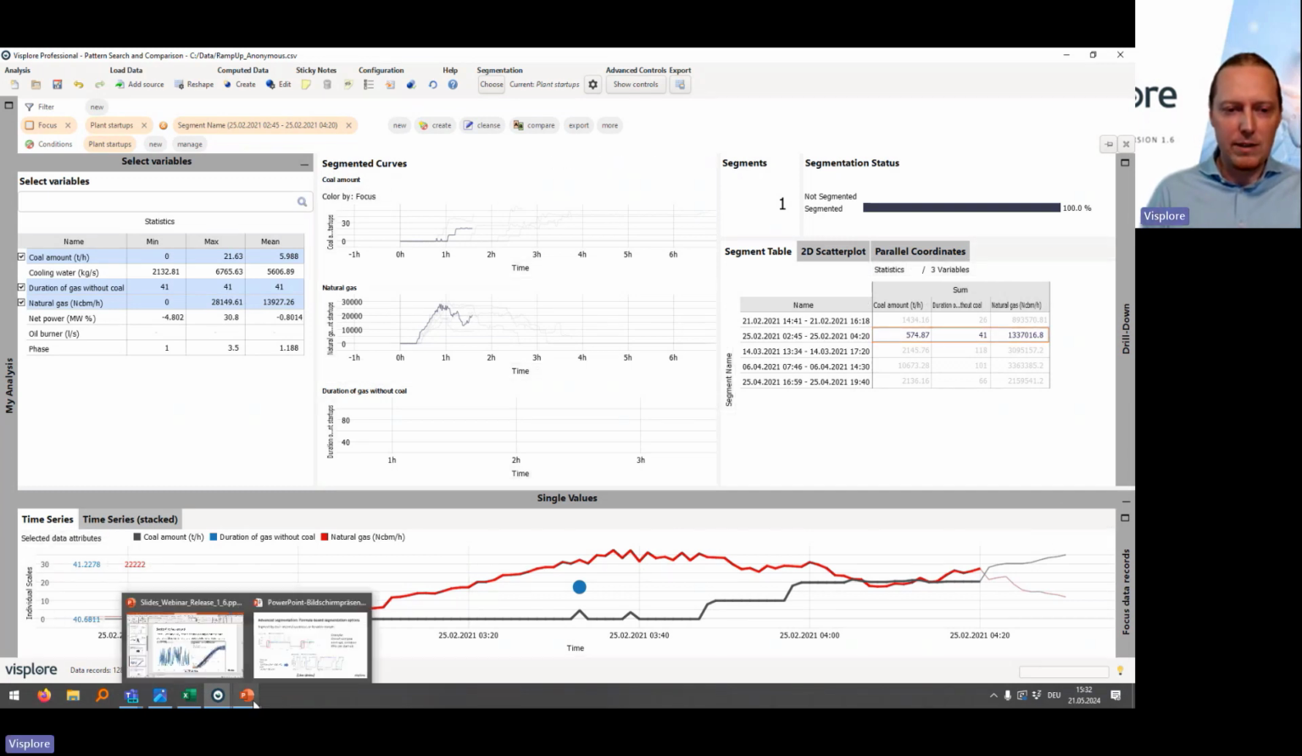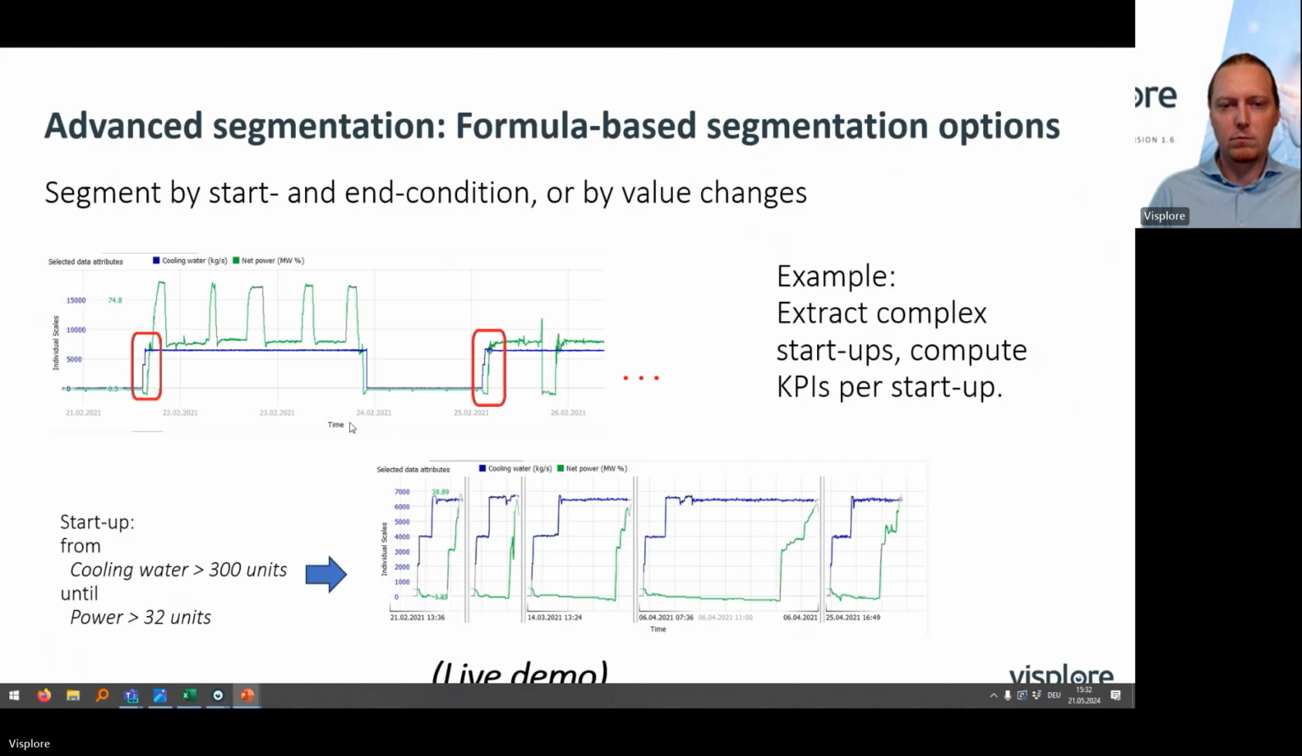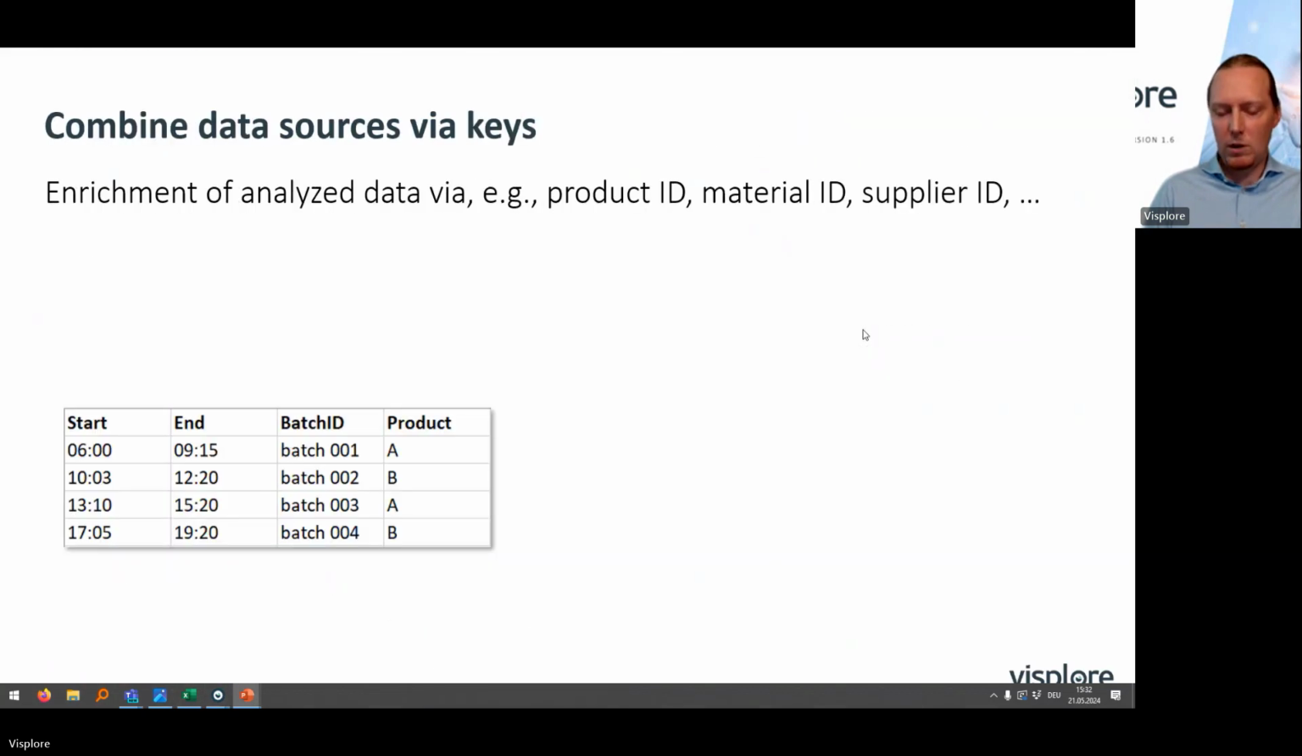Okay, jumping back to the slides. This was about these new segmentation methods. I will get back to segmentation in a minute as a part of the following use case, but I want to start this one differently.